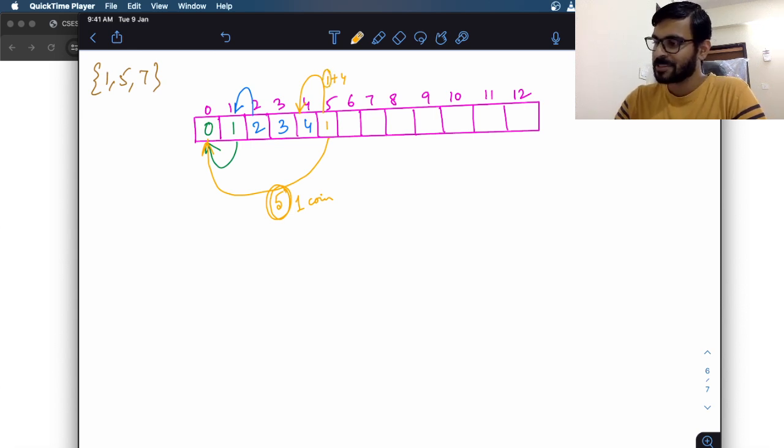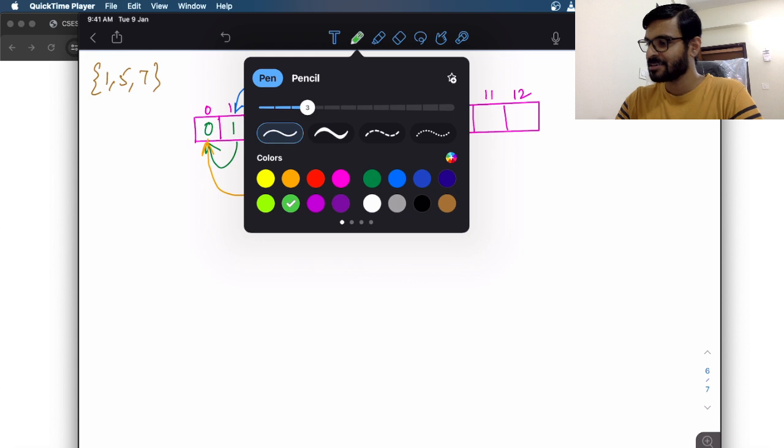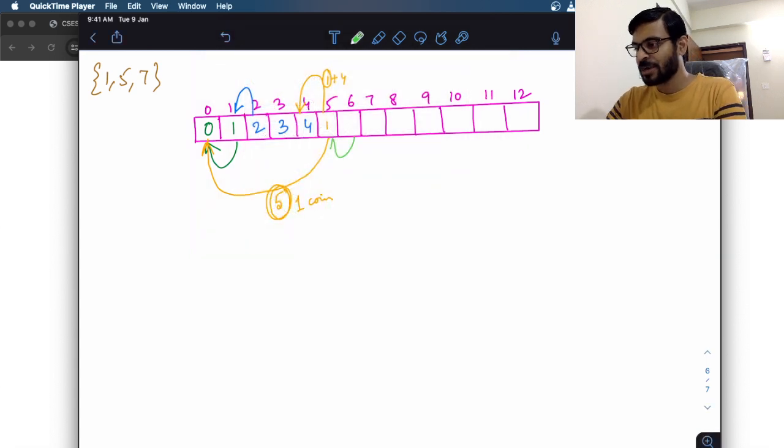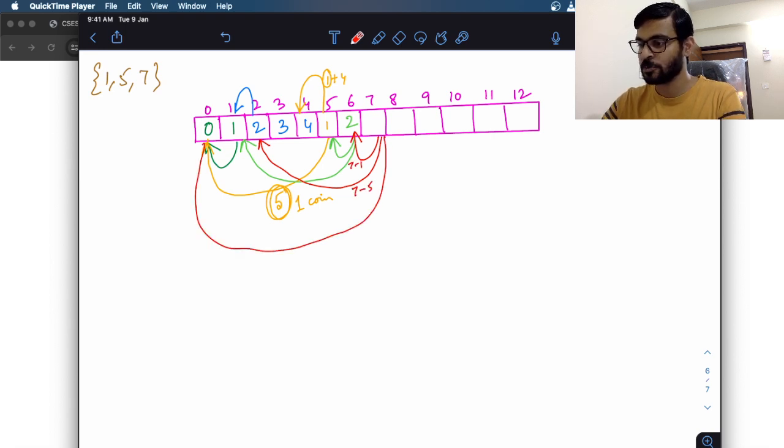Okay. Now for 6, I can do a similar thing. You can take 1 coin, you can take 5 coins. So the minimum of these 2 plus 1 gives you 2. Similarly, go to the next one, 7. Now you have 3 options for 7. You can go to 7 minus 1, 7 minus 5, that is 2, and 7 minus 7, that is 0.